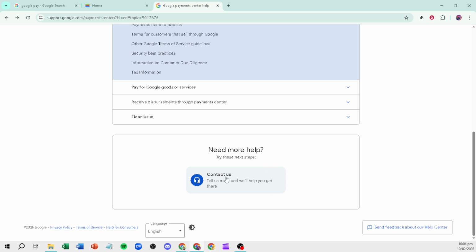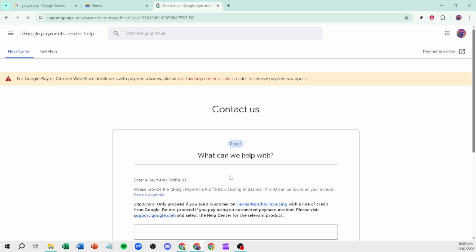That's it. Search for the Google Payment Help Center, open Google Payment Center Help, select Contact Us, follow the prompts, then pick Call or Chat, and connect with support.